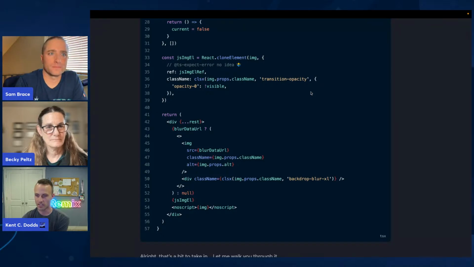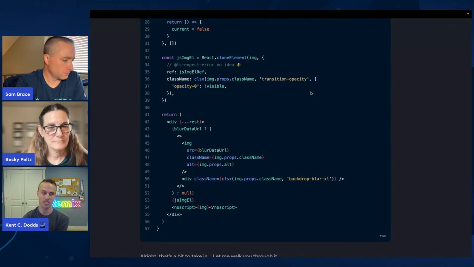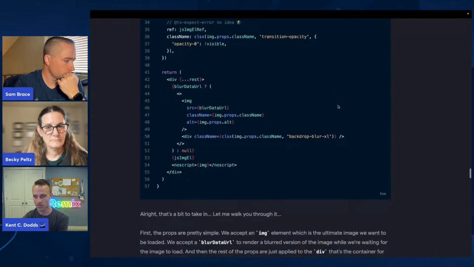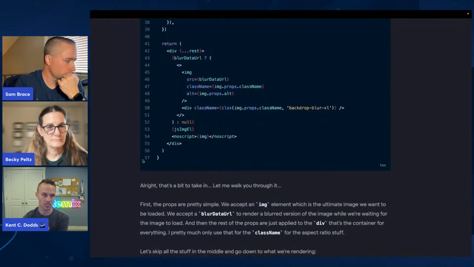So that is the source, the Base64. The class name is going to have the same class name as the image that you're providing, so it has the same sizes and everything. And then the alt text, because we care about screen readers. And then we have that backdrop blur URL to give it a smooth blur. And then next to that, we render our JS image L and then the no script image there.